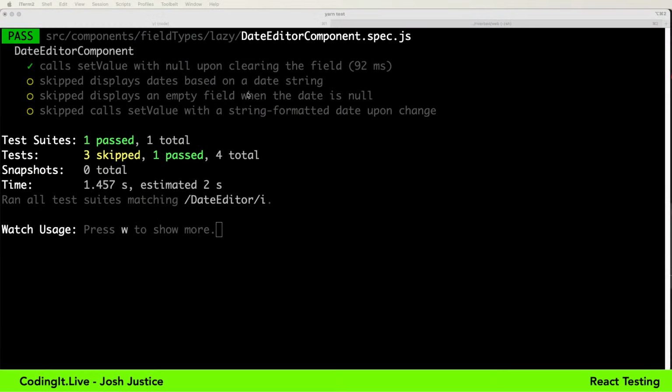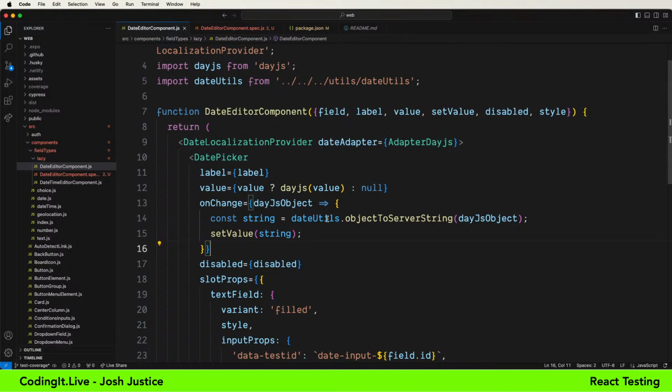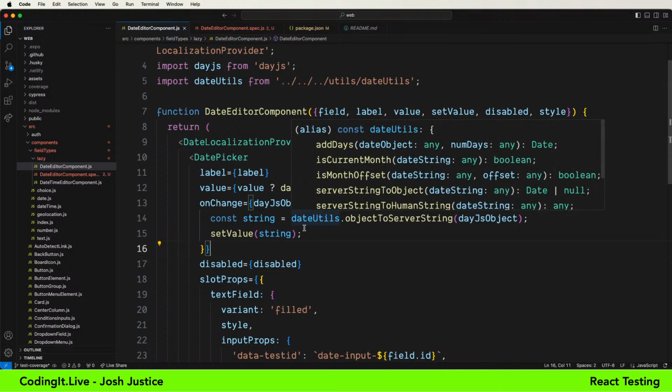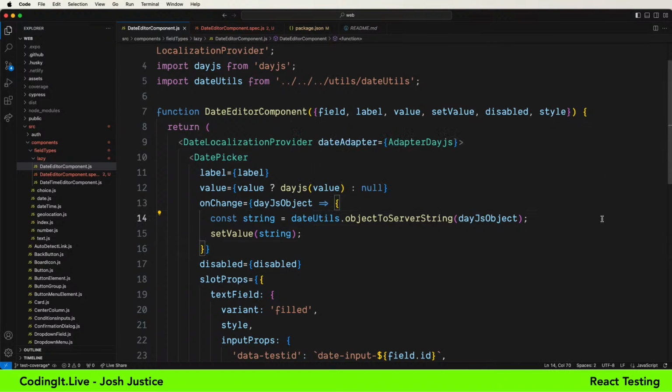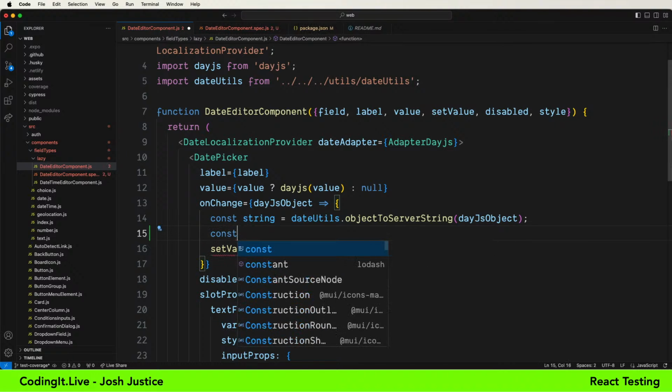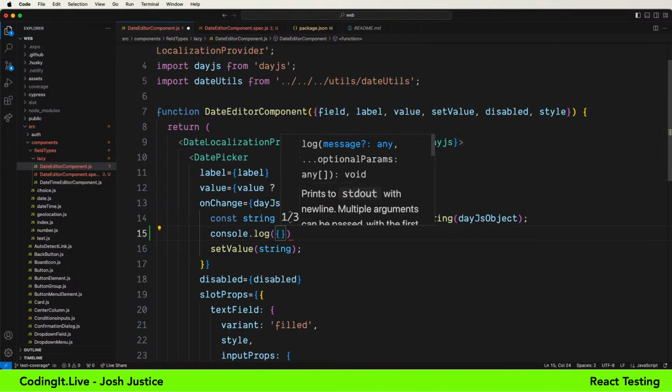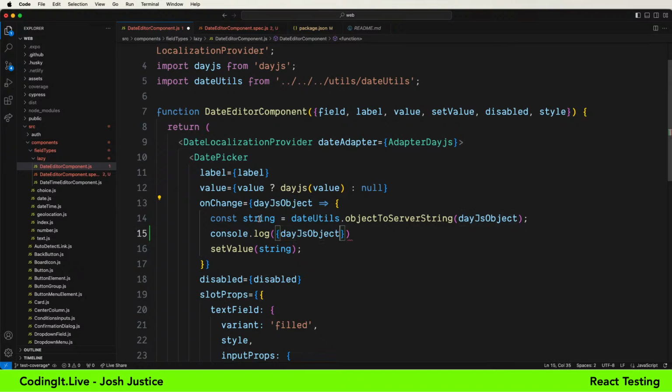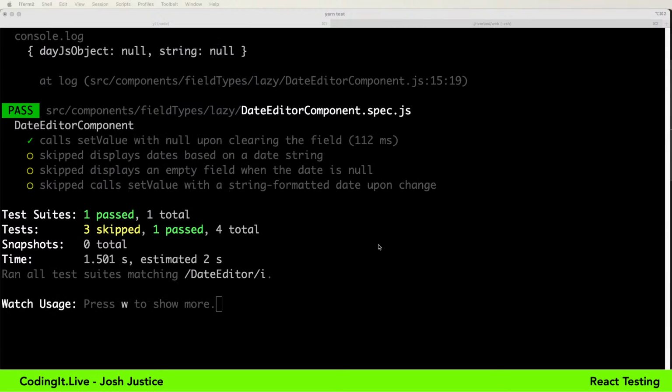That passed pretty easily, and there's not really obvious conditions to do here, but in this case, to confirm what's happening, I think I'm going to log out the day.js object and the string just so I can see the inputs and the outputs to see if they're what I expect. So for this test, by narrowing it down to one test, we just see that running. Null is coming in and null is coming out.